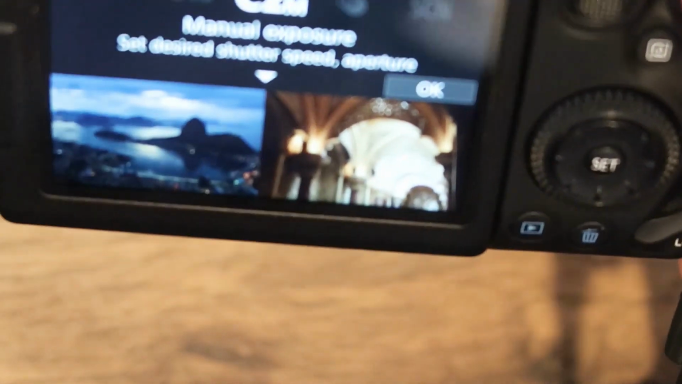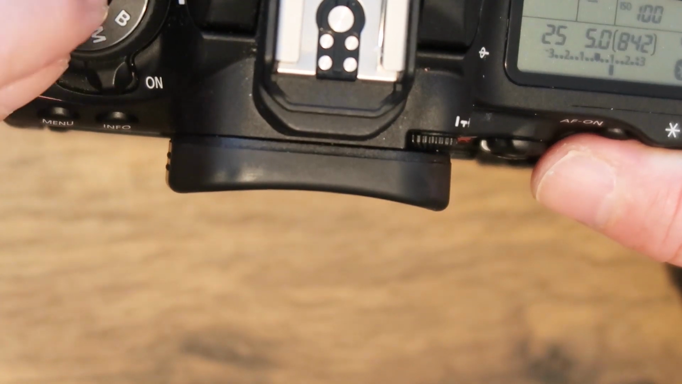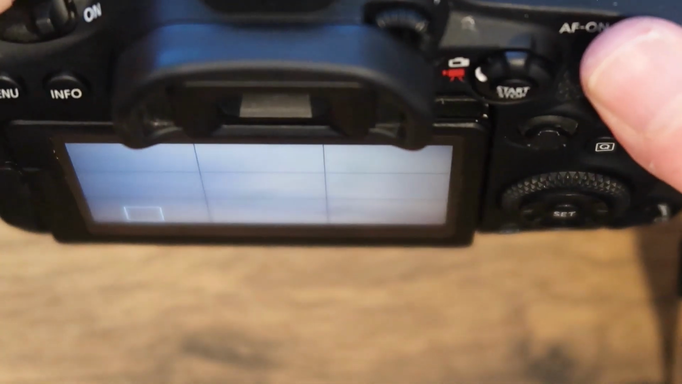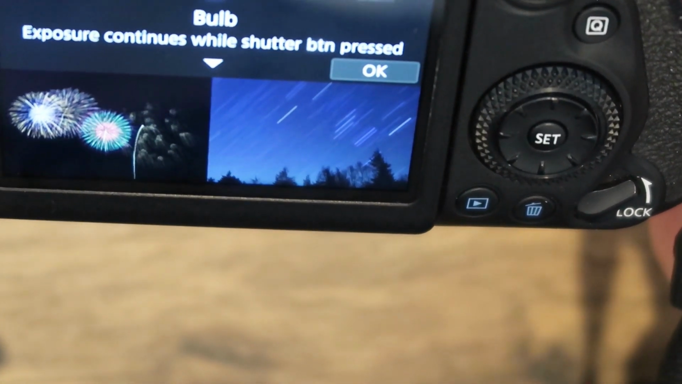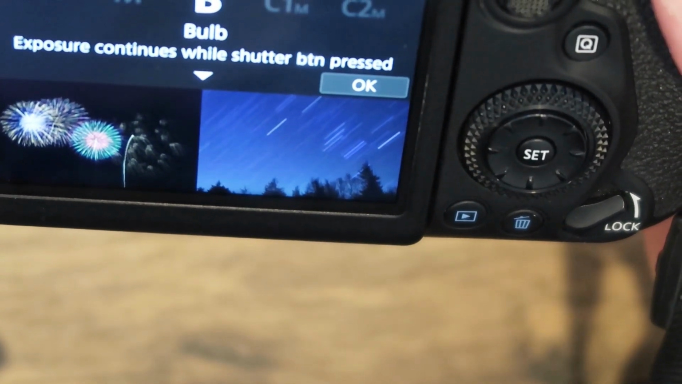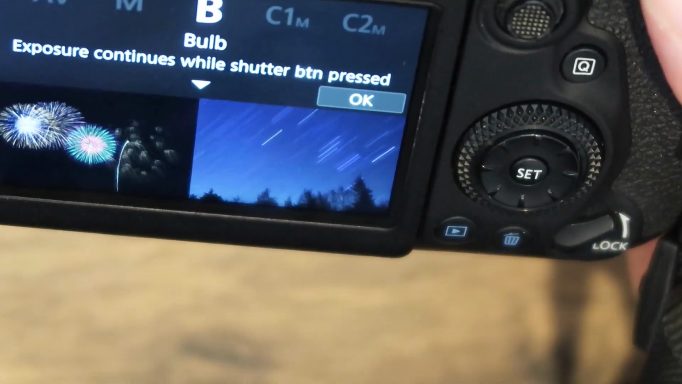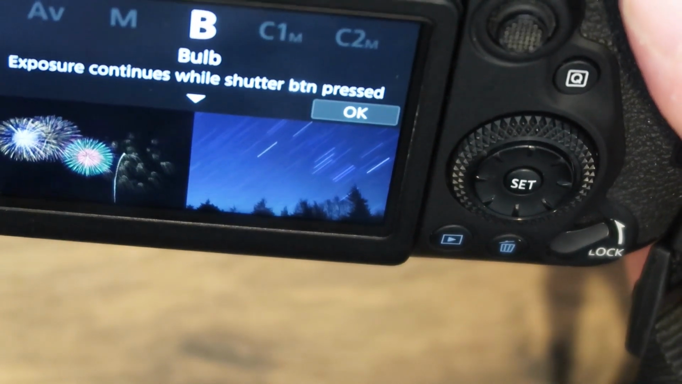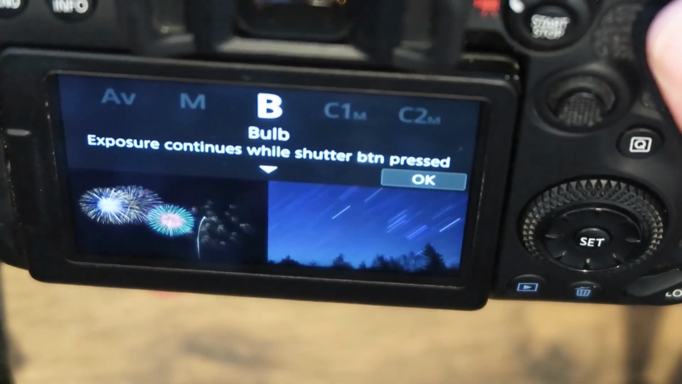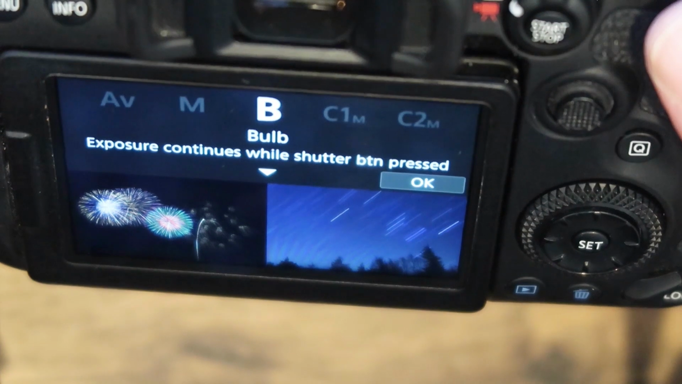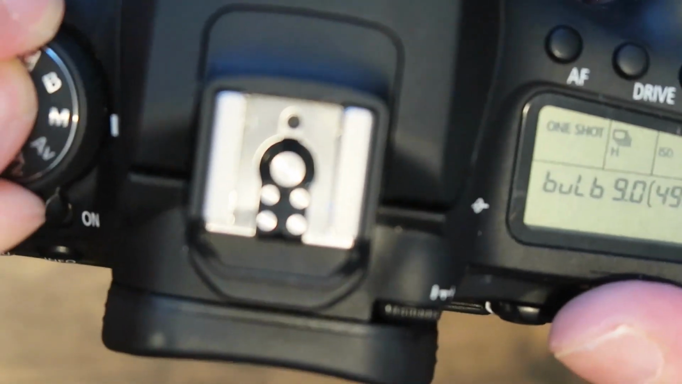So this setting is like a custom setting. You might want to put a custom setting on here. So the next setting is the bulb setting. So exposure continues while the shutter button is pressed. So instead of setting your shutter speed to more than 30 seconds, you can just use the bulb and you just press on the button and it takes the image as long as the button is pressed. Like if you held the button for 40 seconds, it would take the image for 40 seconds. And then back to manual mode.